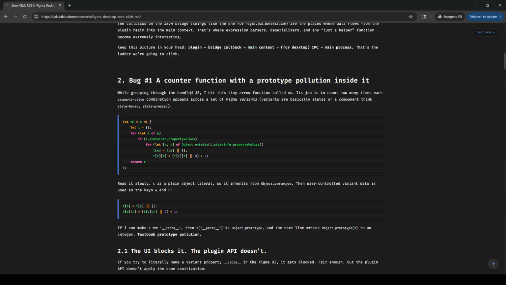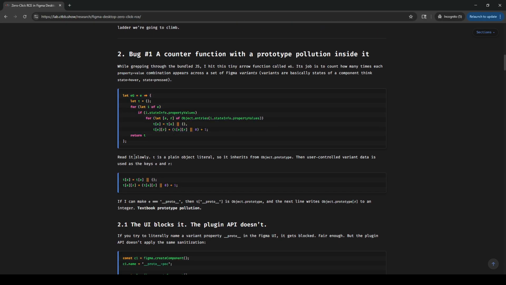While grepping through the bundle.js, I hit this tiny arrow function called EG. Its job is to count how many times each property equals value combination appears across a set of Figma variants. Variants are basically states of a component. Think state equals hover, state equals pressed. So you've got some fun code.